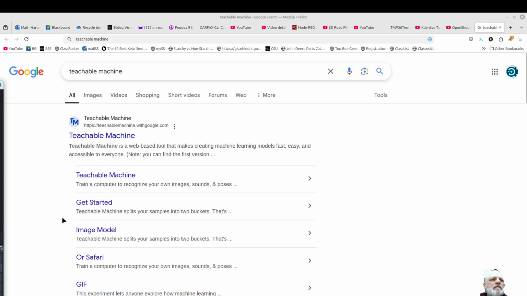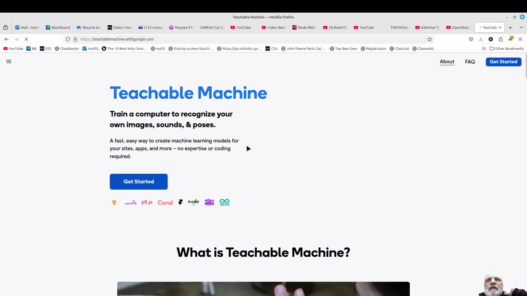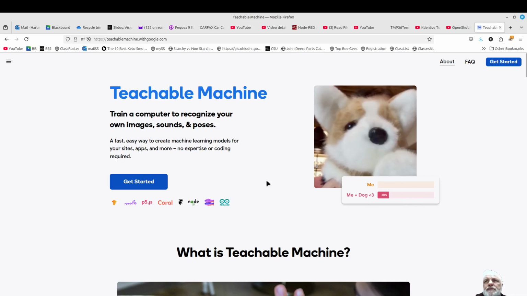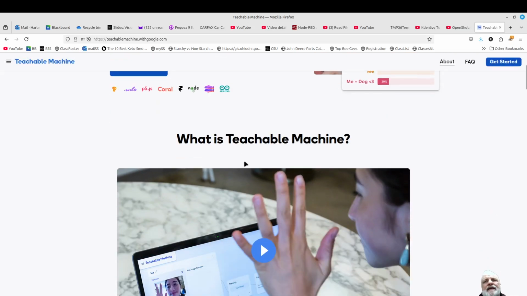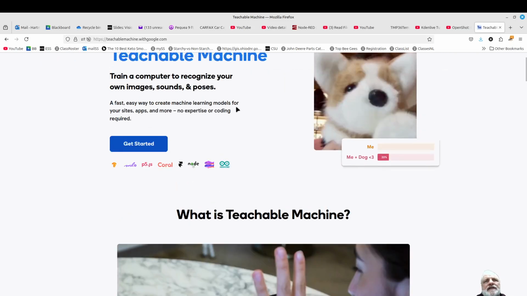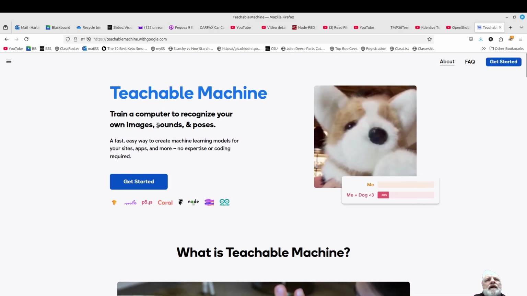There's this online tool called Teachable Machine, and we're going to be using this in the lab. The idea is that we have to teach the computer by giving it some images, and then after we train it, we can feed it some images it's never seen before and see if it will be able to identify those objects. So that's what we're going to be doing in the lab this week.